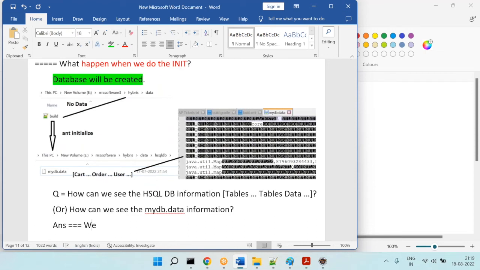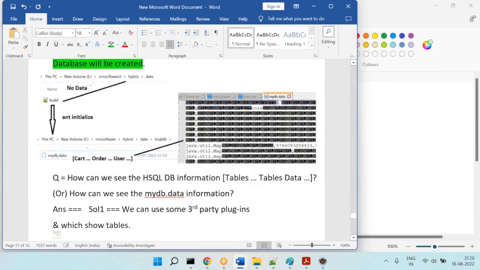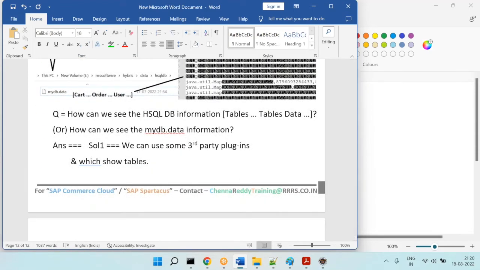So the answer is we can use some third-party plugins. Okay, plugins. So this is solution one. We can use some third-party plugins which will decrypt this and show the tables. For example, there is a tool called Squirrel. You can use Squirrel and do it, but these are all third party related.